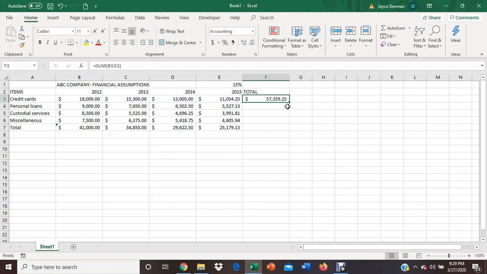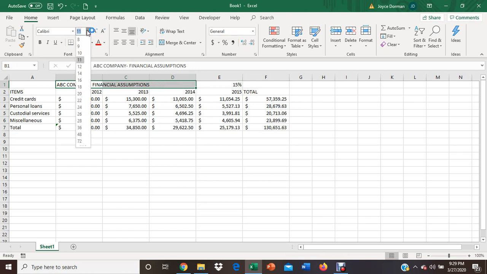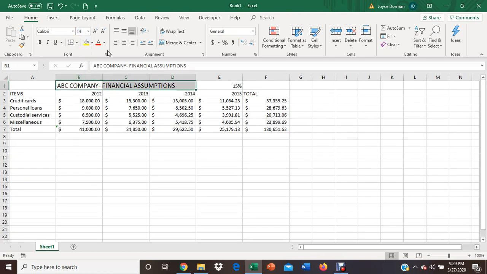And we're going to copy this. We're going to go down to here. Okay, now it's time to format. So I'm going to change the size to a 14, and then I'm going to colorize the font, embolden it, and colorize the inside of it.